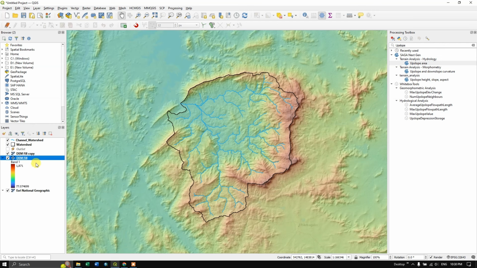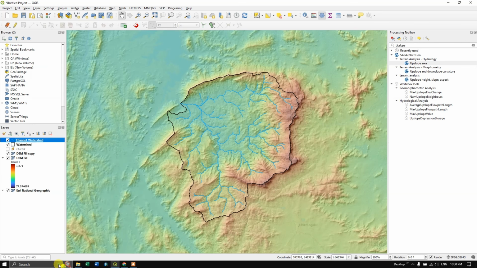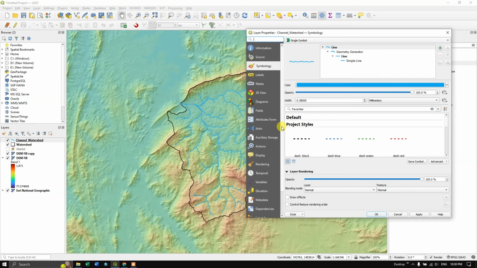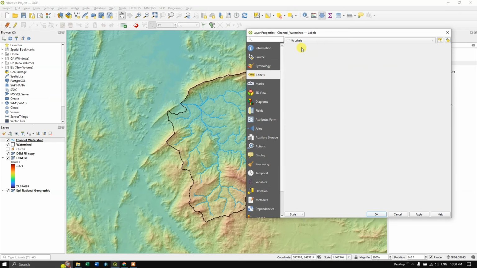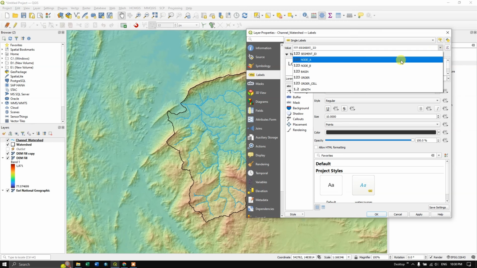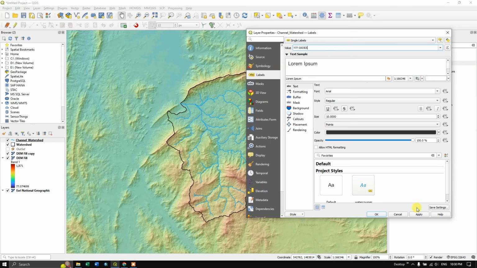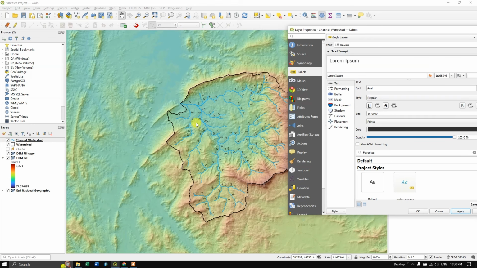If you want you can also add the stream orders. So go to the channel watershed, and here you can find the option Properties. Under that you can choose Labels. In Labels you can use Single Labels. So in the value we are going to use the order and click on apply. So you can find the stream orders from here itself.